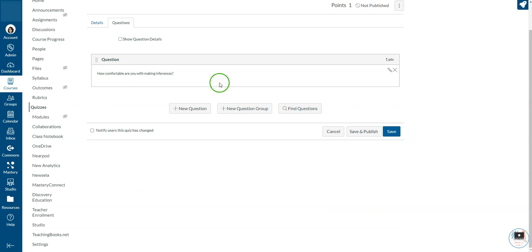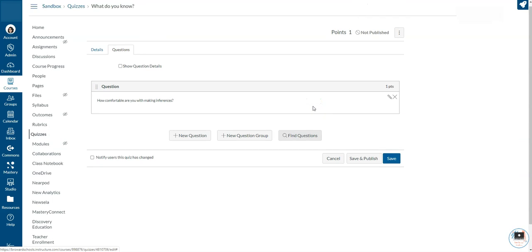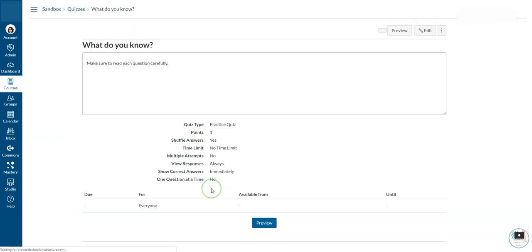And if you make any mistakes, do not worry. You simply find the pencil and that will allow you to edit. And you see, there's a lot of places in Canvas that whenever you hover over them, they bring up pencils. That's just to let you add or edit. So in this case, I'm fine with this question, so save and publish.